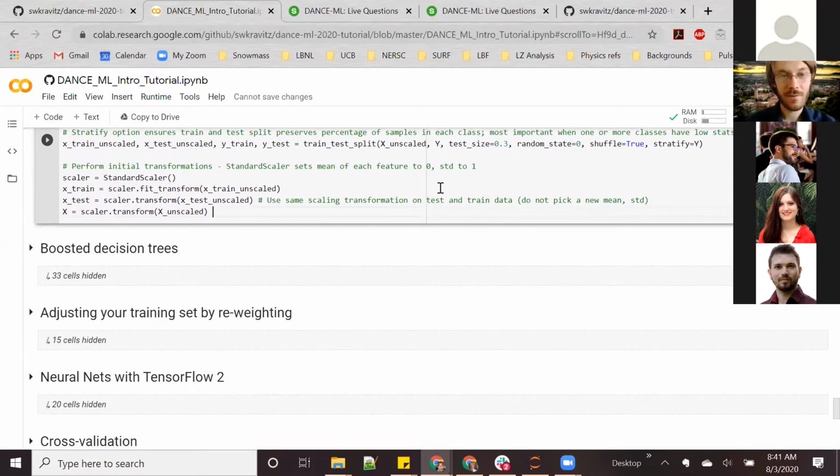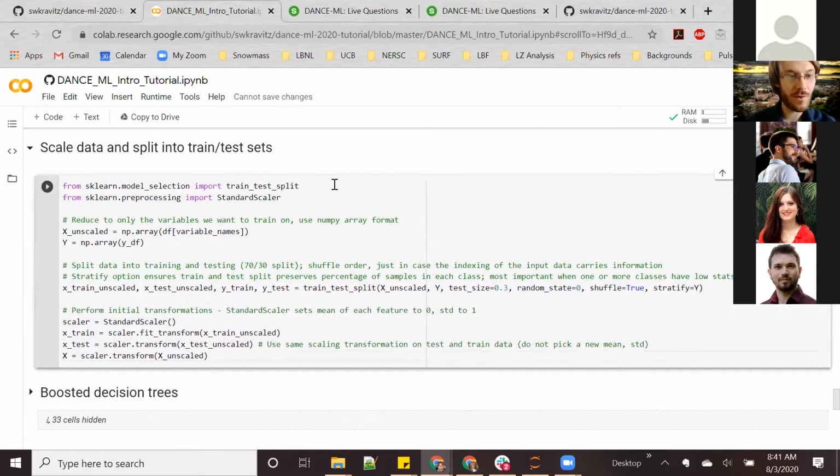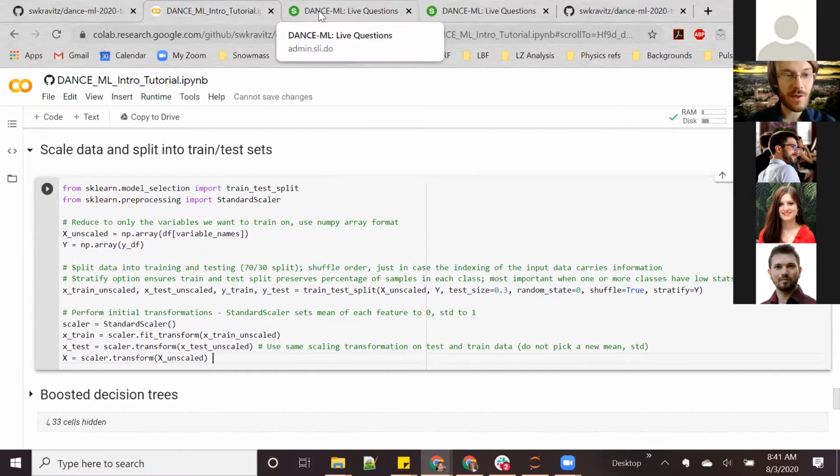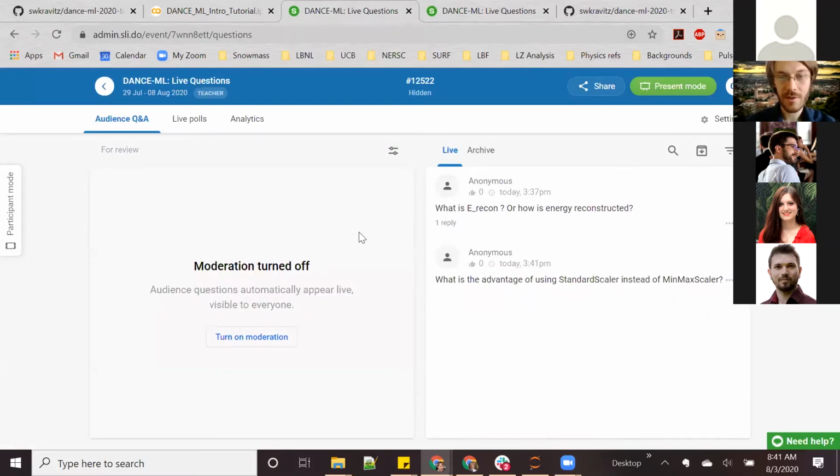Yeah, that's that. So do we have questions on this train and test split? Okay, the energy is reconstructed based on the S1 and S2 areas. So it's a linear combination of S1 and S2 areas, and the ratio of the two depends on the details of your detector.